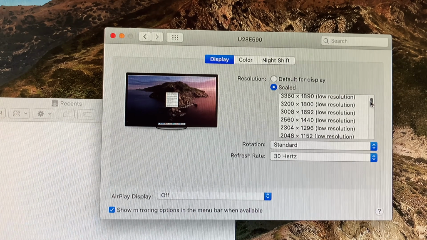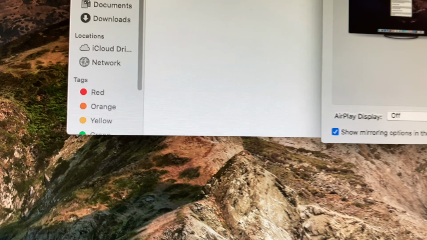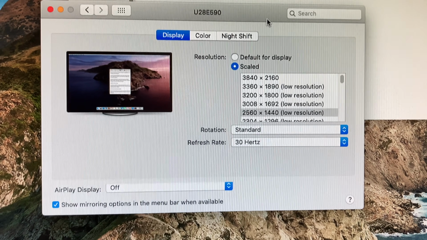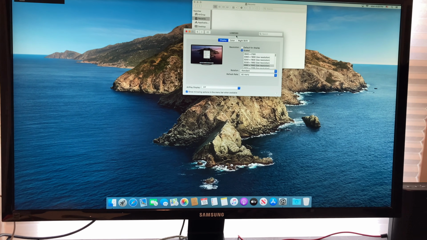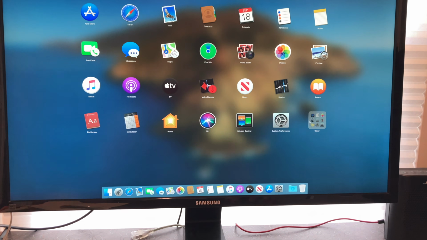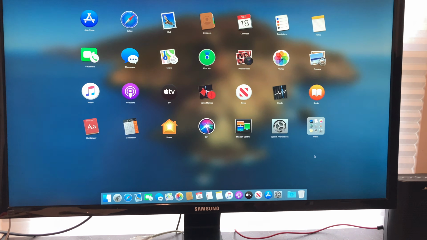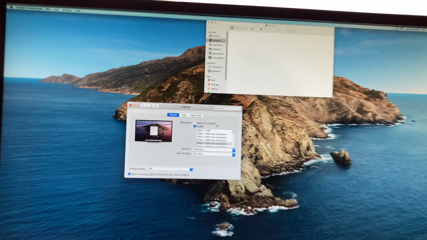So what I recommend is 2560 by 1440. So click that, and now once you see the display again, you can go down to refresh rate and click 60. Now you're running at 1440p, 60 frames per second, and you can see how much smoother that is. This is the max resolution for 60 frames per second supported with HDMI 1.4 on these Mac Minis.